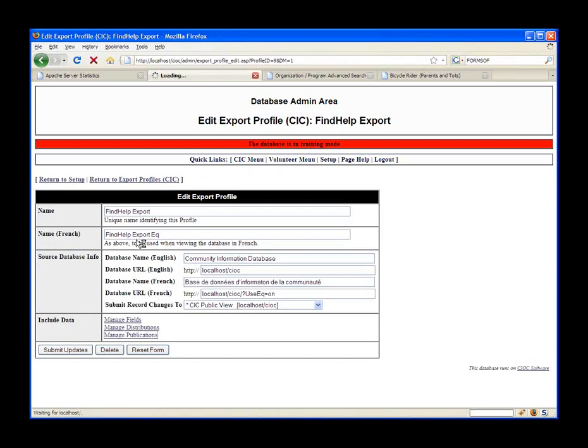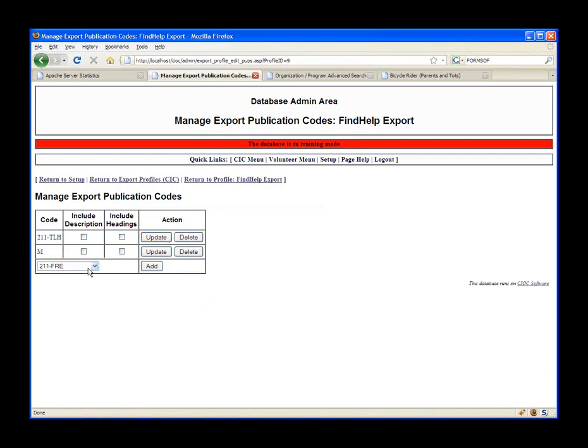It doesn't imply just because I pick or do not pick publication codes here that that is the record that I'm sharing. I can share any record I want with this export profile, but the publication code field within the information I'm sharing would only have the particular codes that I include here.